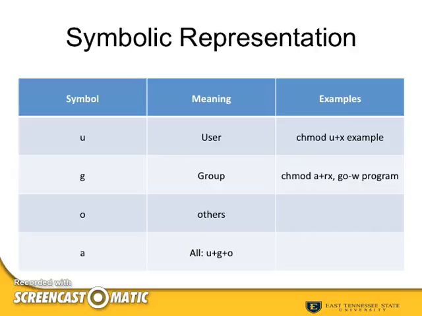Now there are other ways that you can use the symbolic method other than using the plus or the minus, but as long as you know how to add and subtract permissions, then it's not necessary to know all the other stuff. Now let's look at changing some file permissions in a Linux terminal.